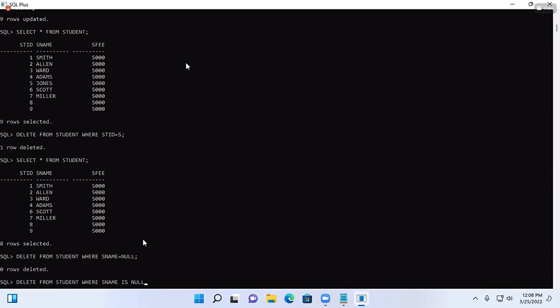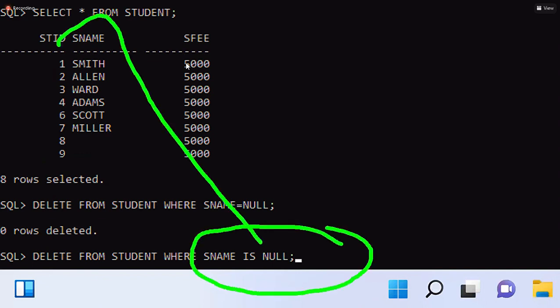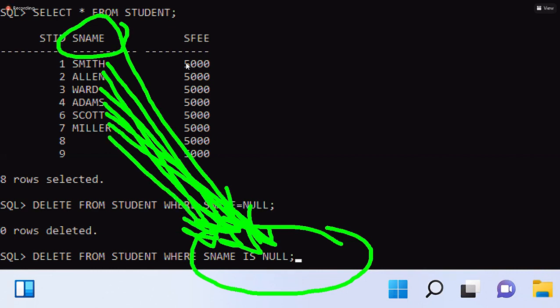When the IS keyword is used here, based on this condition it will go to your column and compare one by one. Is the first cell empty? No, it has a name, Smith. Second cell empty? No. Third? No. Fourth? No. Fifth, sixth, Scott? No. Seventh? No. Eighth row is empty? Yes. Ninth row is empty? Yes. Satisfied, so the condition is true.